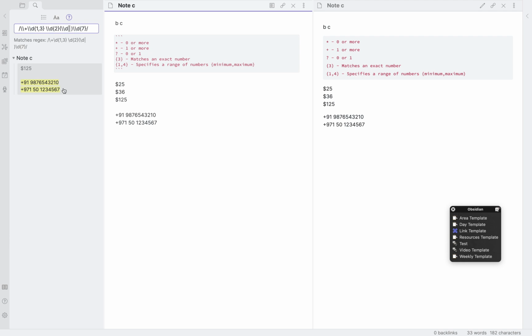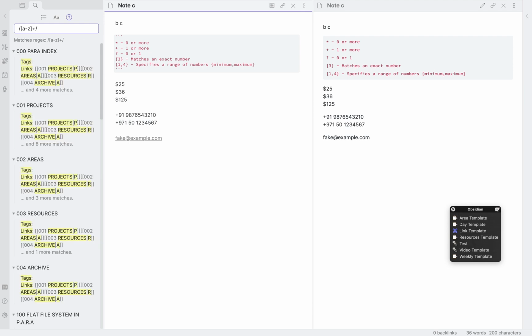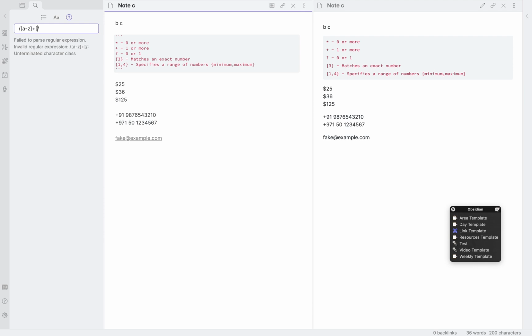Let's try another example. Let's add in a fake email ID in a note. So let's put fake@example.com. Now let's create an expression to find it. So we open square brackets and put A to Z. Then we close the square brackets and add a plus sign. What this means is find one or more values of A to Z in a note. Then we add the at sign.